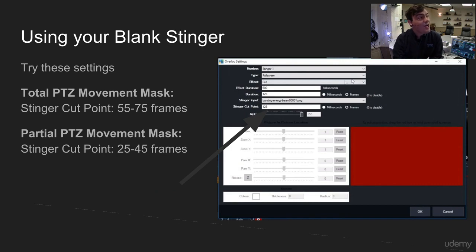The stinger itself is basically the image sequence. There's a duration. I have 123 frames in the existing image sequence that I'm going to let you download for free. That's roughly 4 seconds, which is plenty of time to get from input A to input B and let the pan, tilt, and zoom happen. Unless you're doing something really, really slow, then we need to make you a custom image sequence, which I can definitely help you with.